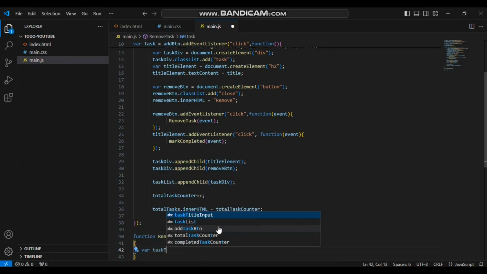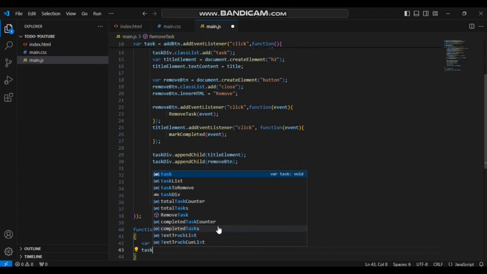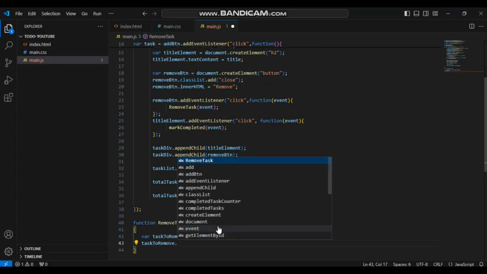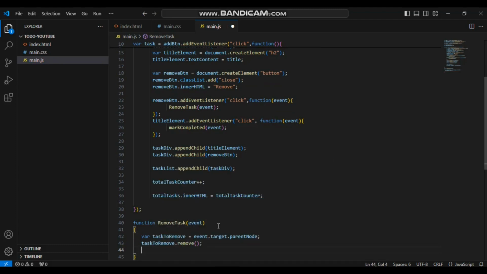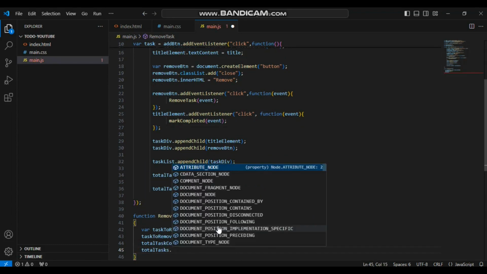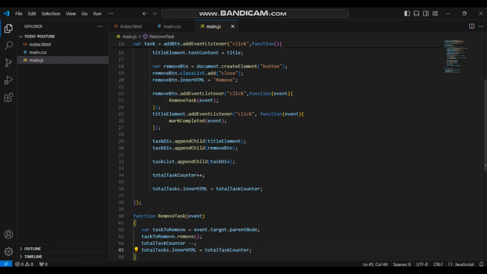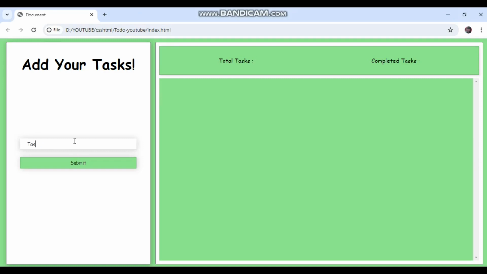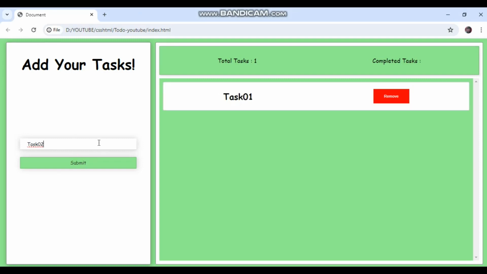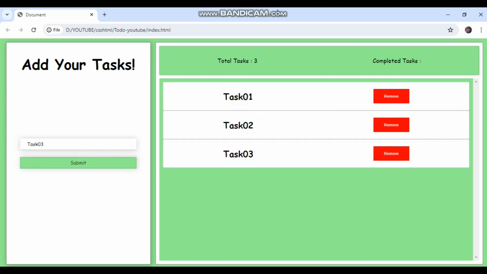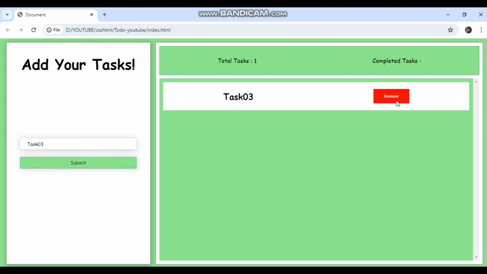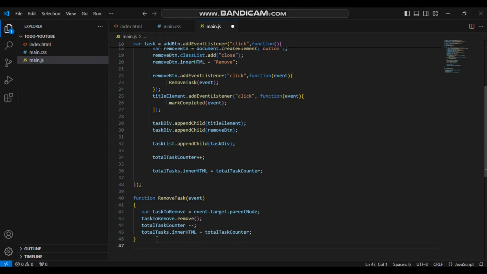In this line, taskToRemove now references the task div. Using the remove method, we remove the taskToRemove element from the DOM. Then we decrement the total task counter by 1 and assign its value to total tasks. Now you can see the total task count is changing every time we remove a task.